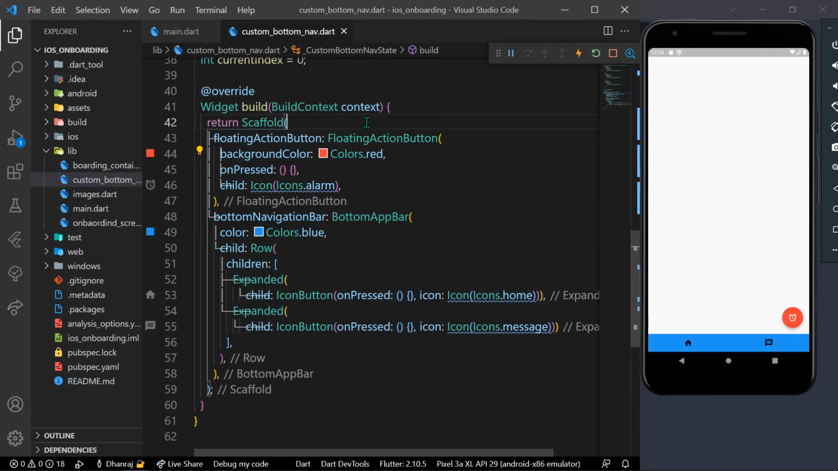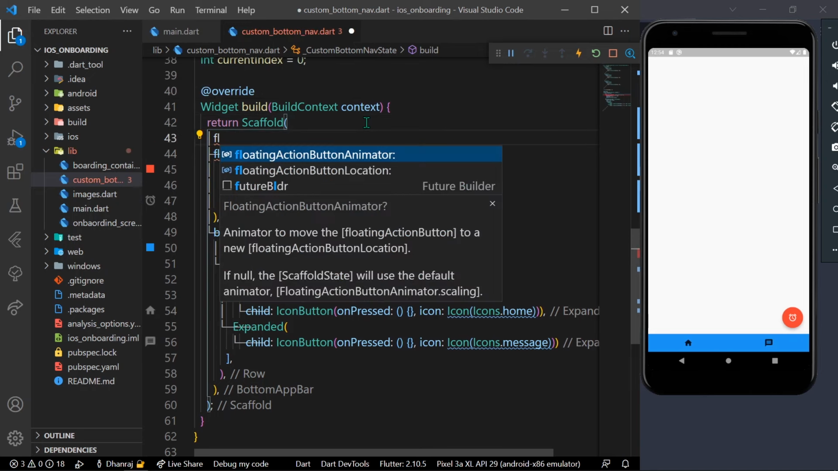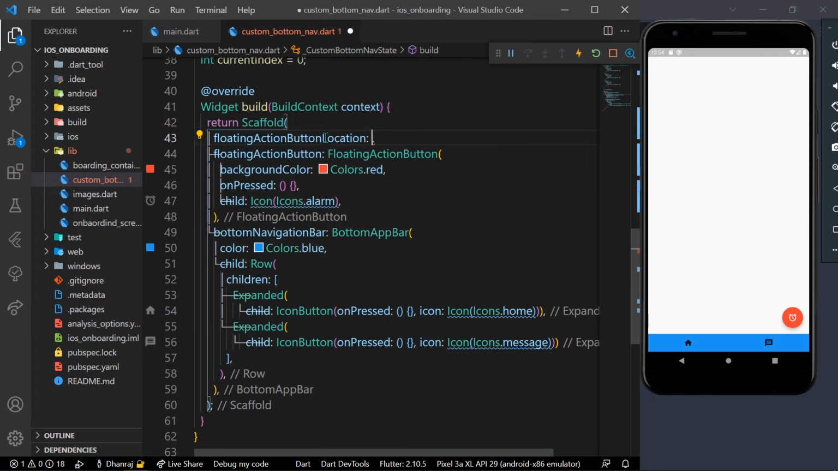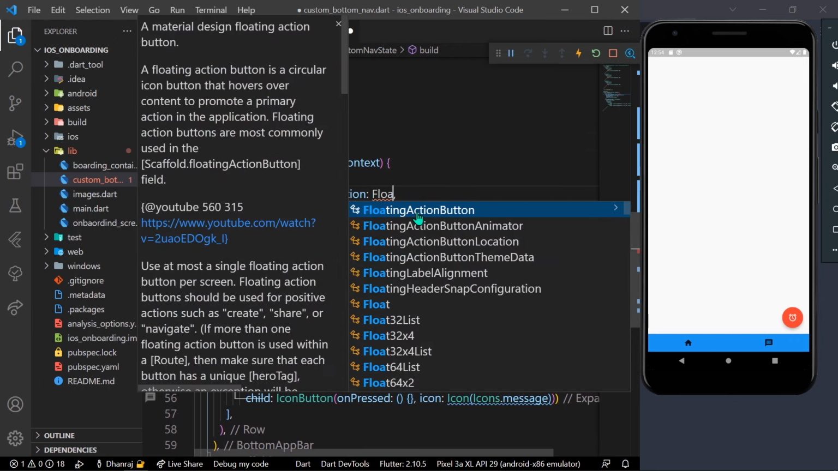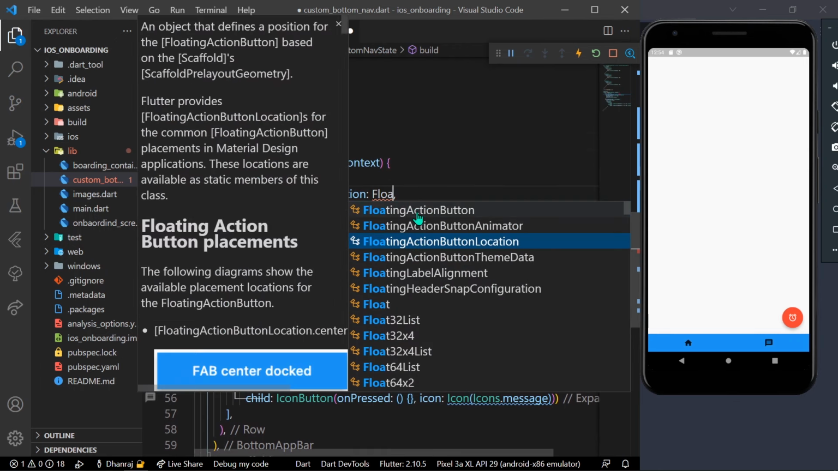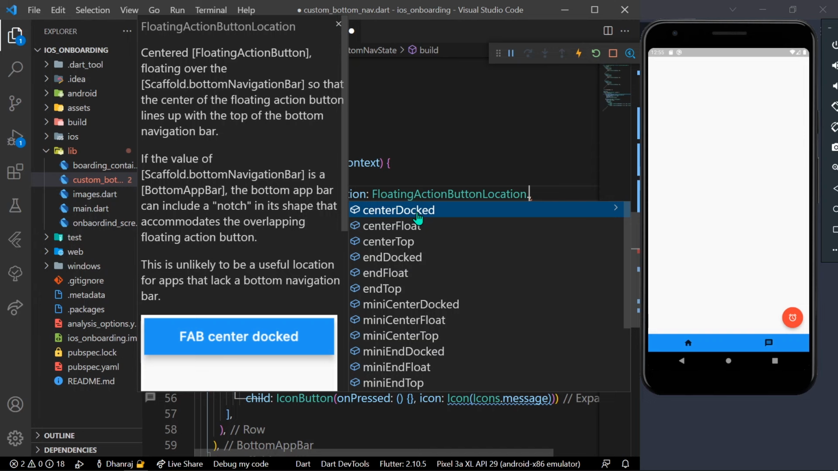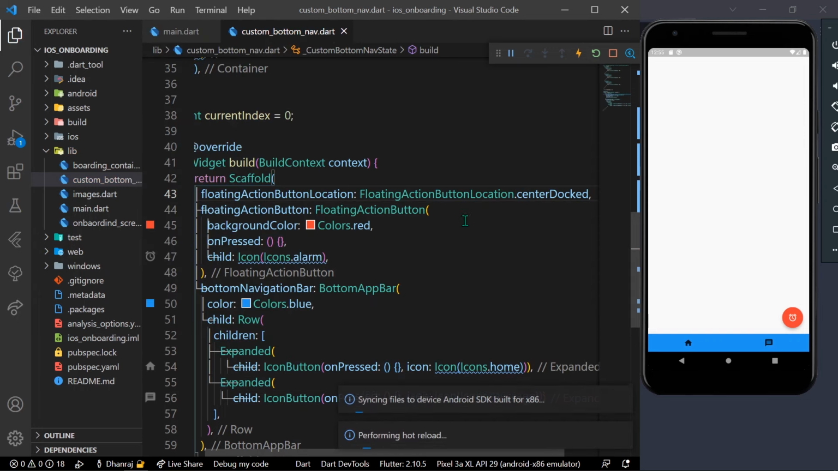So how we can do this is we can simply use a property called floatingActionButtonLocation. So as you can see, it takes in the location, FloatingActionButtonLocation dot, we can simply write it as centerDocked. So as you can see, it is aligned in the center.